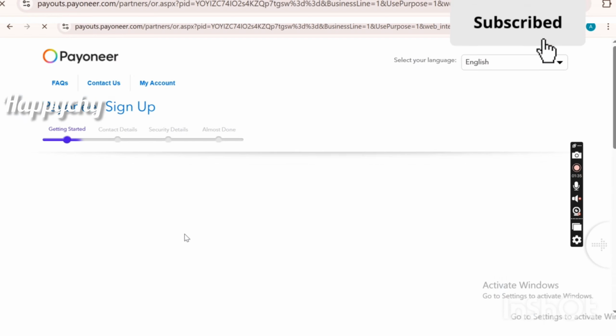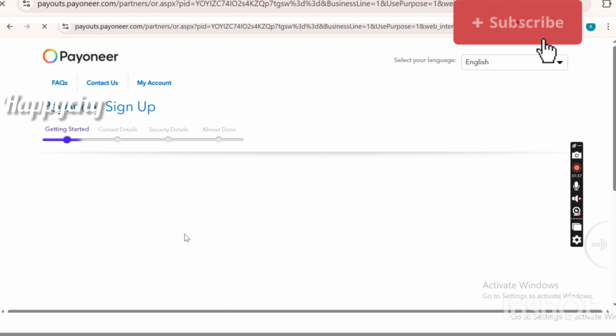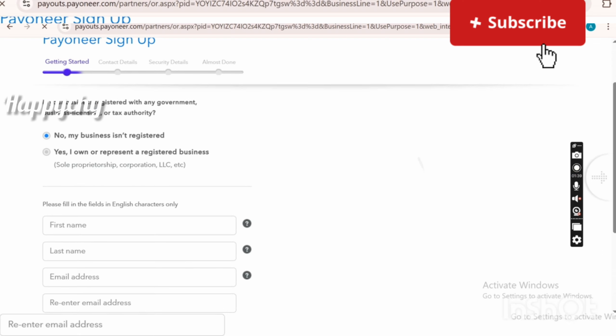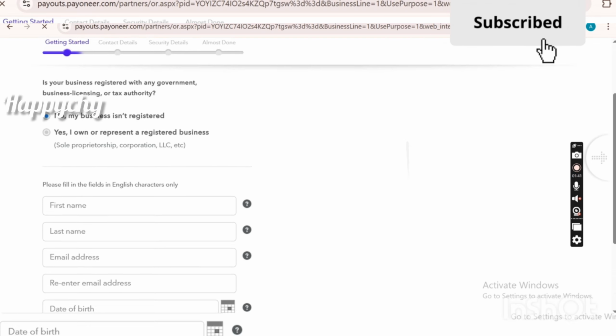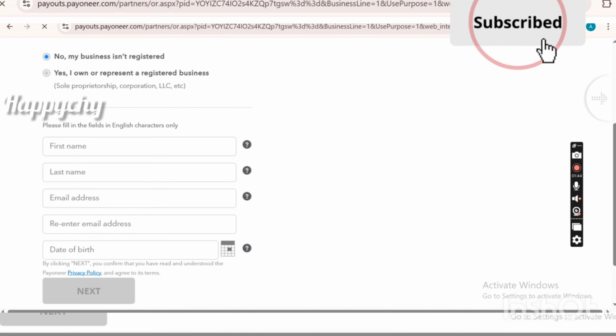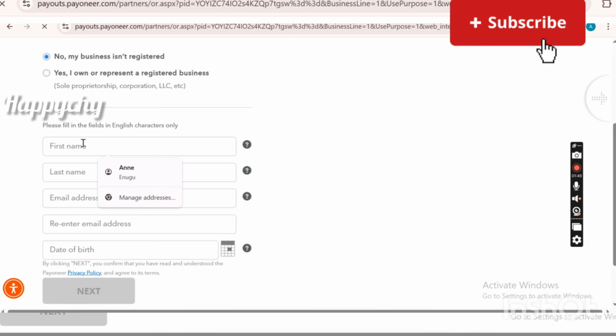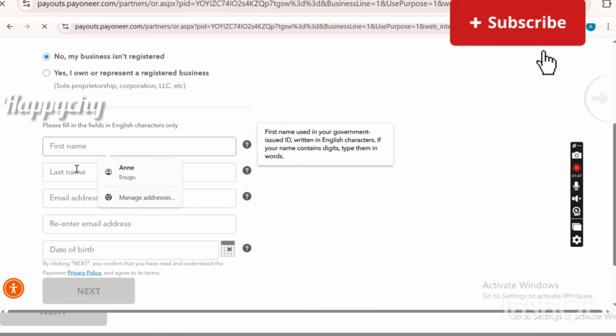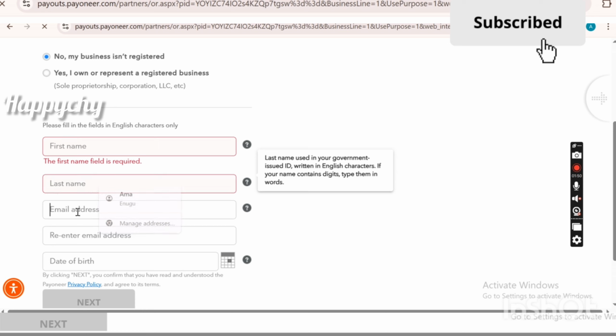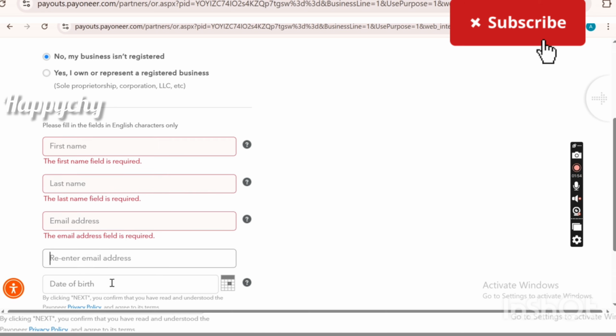Now you can see that purple tick. That is the first step of your registration. In this first step, remember, you see that blue tick, always leave it where it is. If you read it, it says, no, my business isn't registered. You don't have any registered number. So do not go there. Leave it the way it is. You start filling in all this.